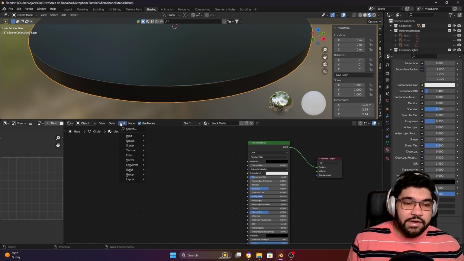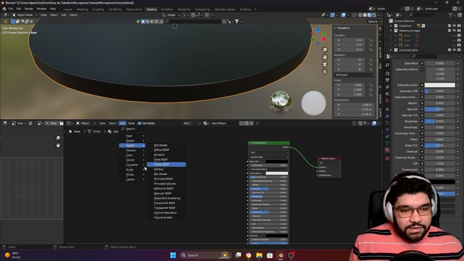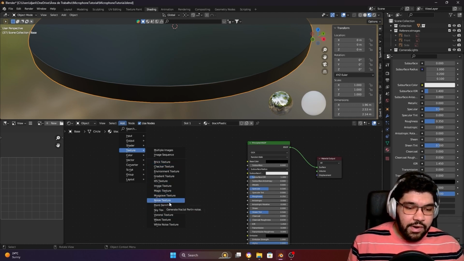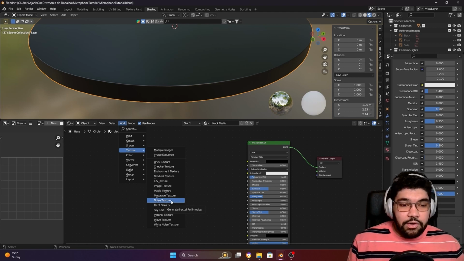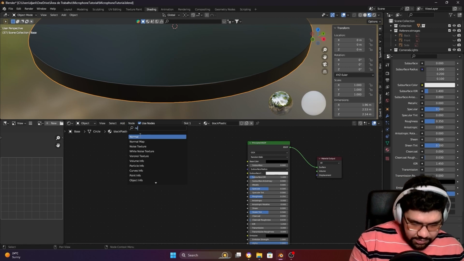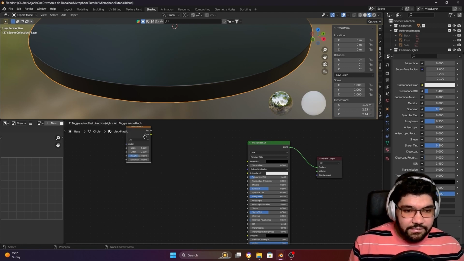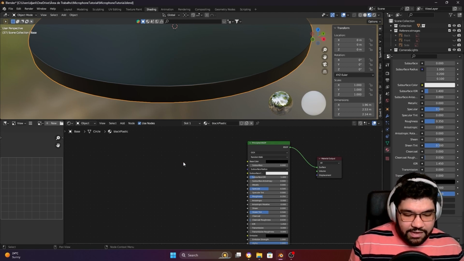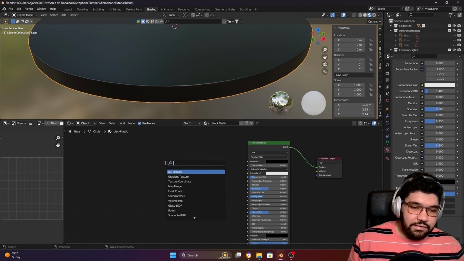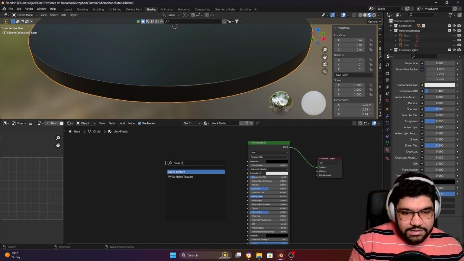You can come to this menu here, add, and search for texture and noise texture, this one. There are multiple textures you can use. You can play with those textures, but right now we are interested in this noisy one, okay? Another way to find one node is coming here to add and press and search. Then you can type the node we want, noise texture, okay? Or you can press Shift A and this menu gonna appear. So let's search for the noise texture.